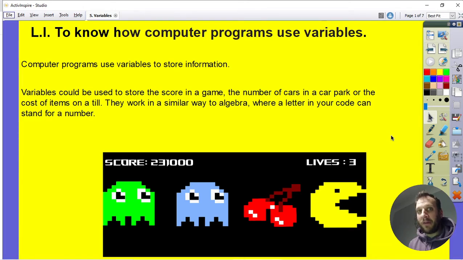And quite simply, a variable is a way that a computer program stores a piece of information. So, for example, in a game where you've got a score, that's being stored as a variable. The number of cars that go into a car park is stored by a computer as a variable. It works in a similar way to algebra in that you have a name for your variable and then it stores the number. So in algebra, you might have x equals 6, and it works in a similar way when it comes to variables. So you can say lives equals 3. So like x equals 3, the variable is called lives.